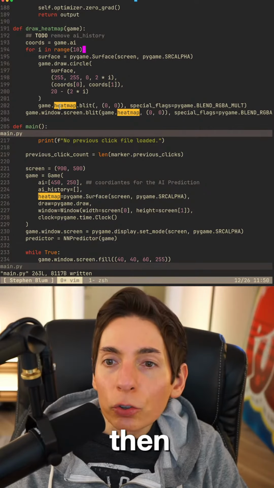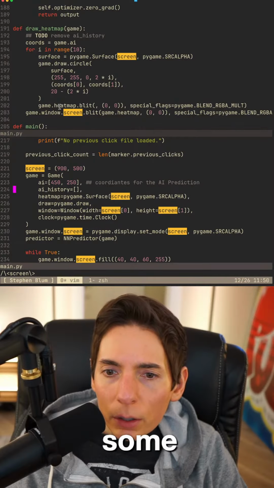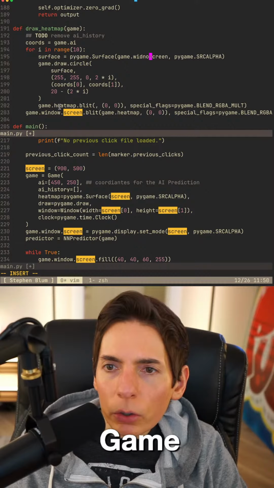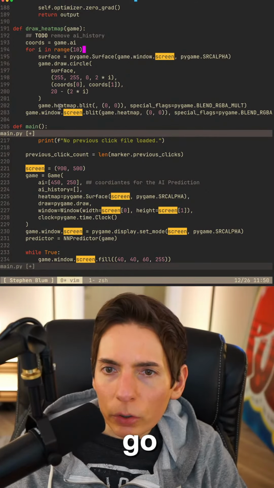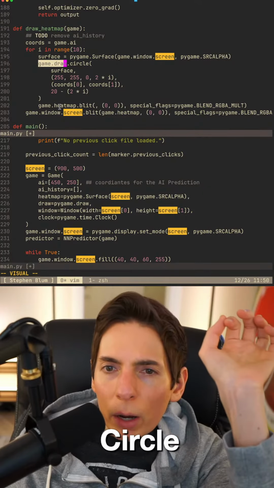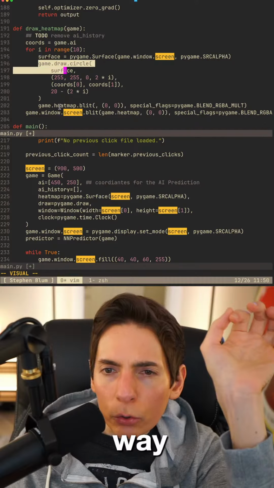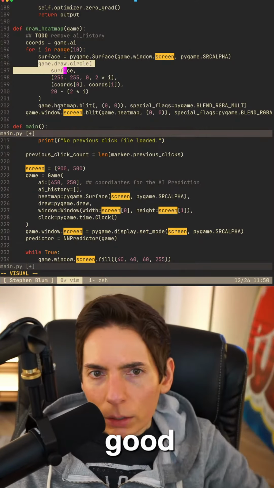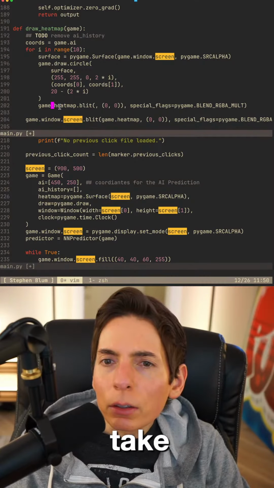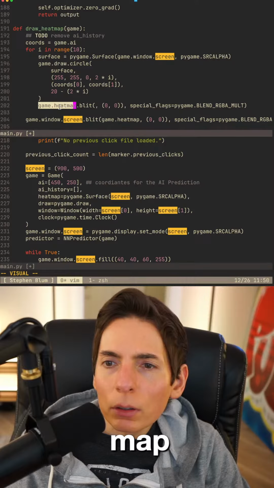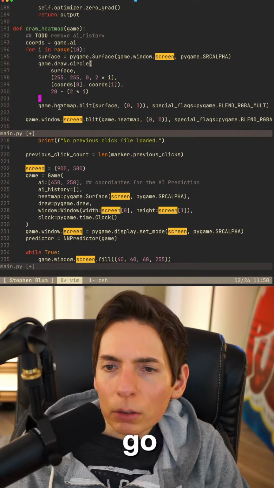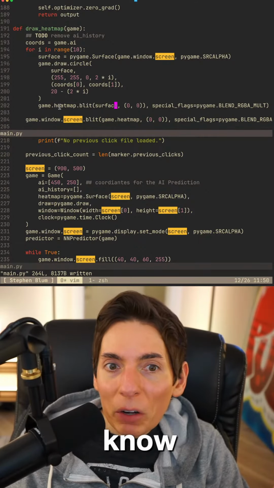Oh wait, screen's not going to work. Do I have screen defined somewhere? Game.window.screen. There we go. So there's our temp surface. Game.draw.circle. Wait, onto a surface. Okay, we're good. And then finally we take the heat map surface. There we go. Will that work? I don't know. We're going to find out.